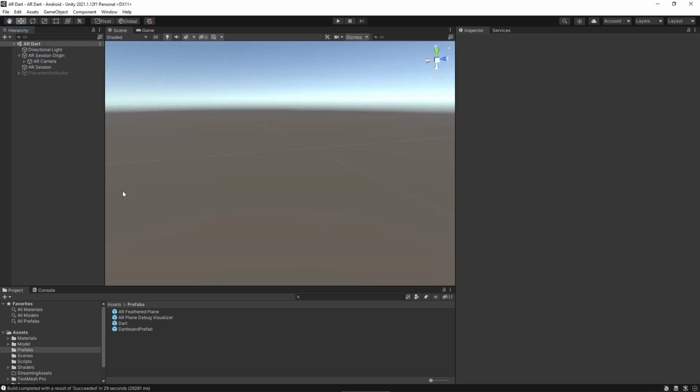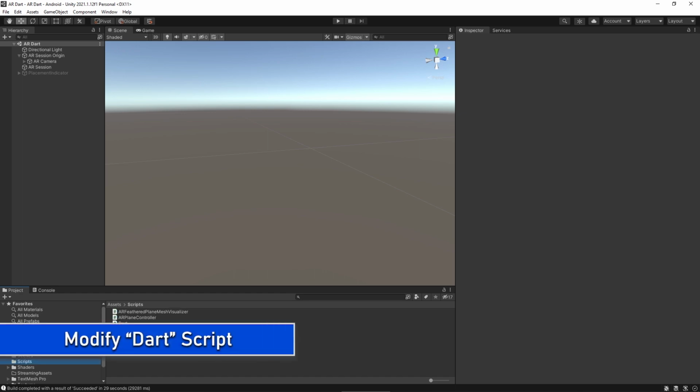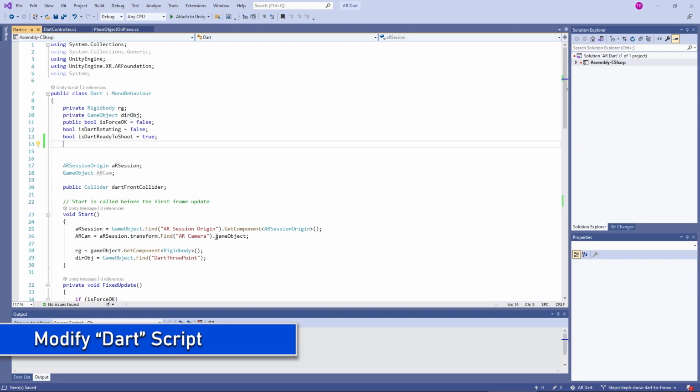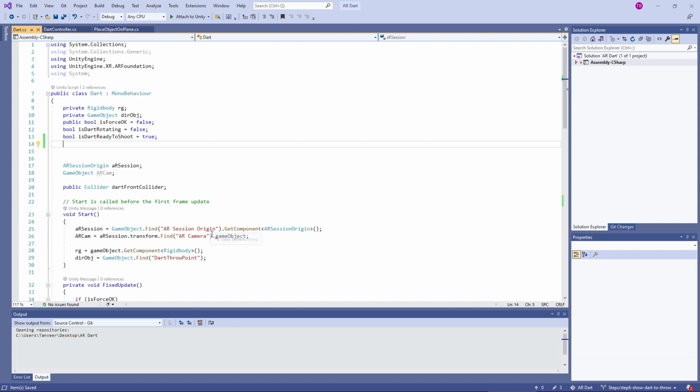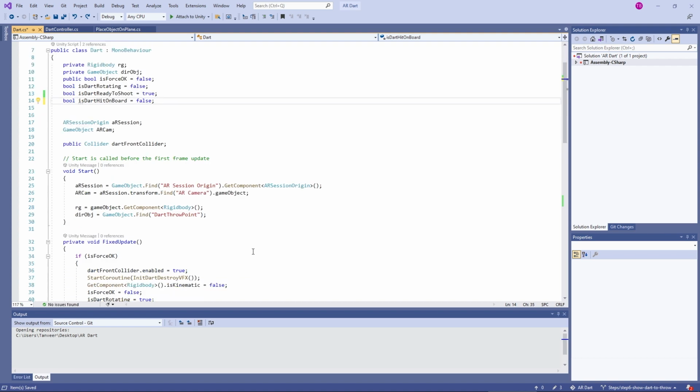Next, we need to modify the dart script, and for that we will be using our own trigger enter method. I will also be sharing the link for detailed documentation. Open up the dart script and add a boolean, isDartHitOnBoard, and by default make it false.